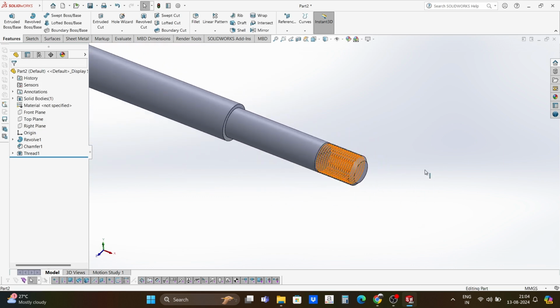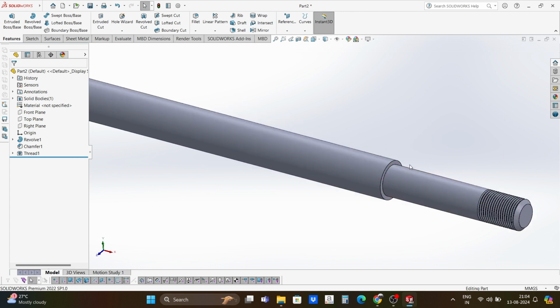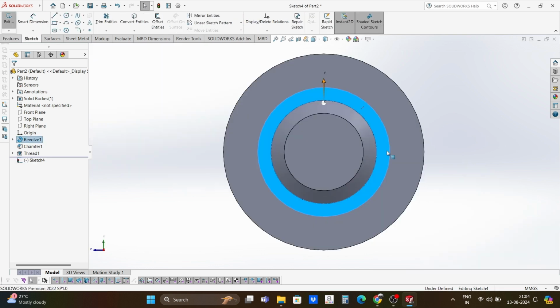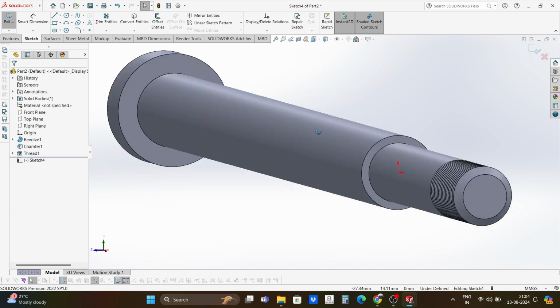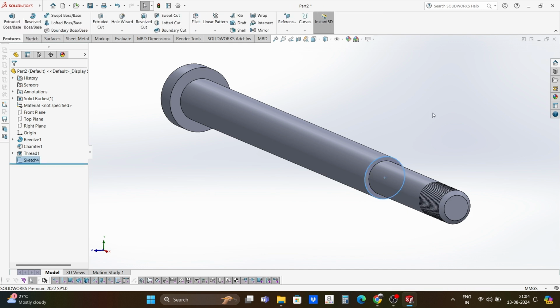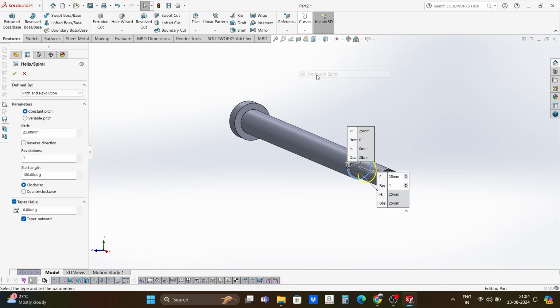Now let's create the square lead screw. First, select this face and right-click to draw a sketch. Select this edge and choose Convert Entities so we can convert this edge into a circle. Exit sketch. From this sketch, we will create a helix. So select this sketch and go to Curves drop down here. Look for Helical and Spiral options.